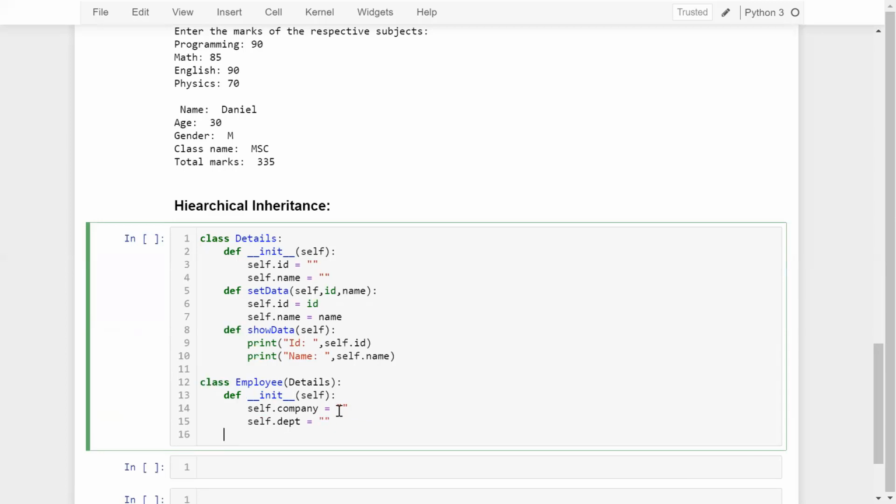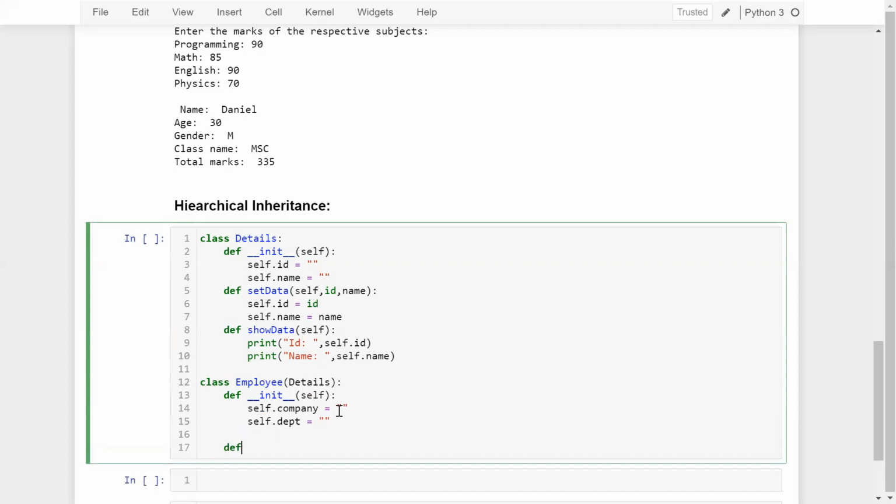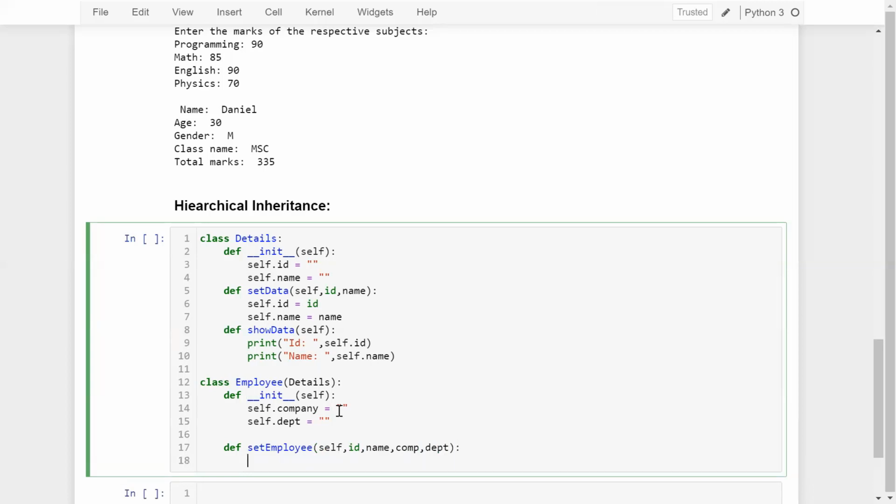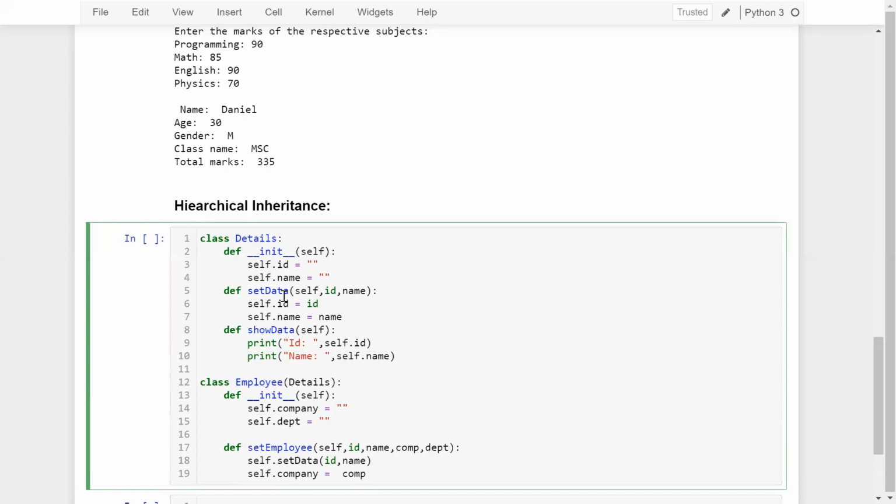Okay, now once again, I want to set the employee. So def set employee, self, and I want the employee ID, I want name, company, and I want department. So self dot set data. Let me access this one. Set data, and here I want ID and name, and self dot company equal to company, and self dot department equal to department. Fine.